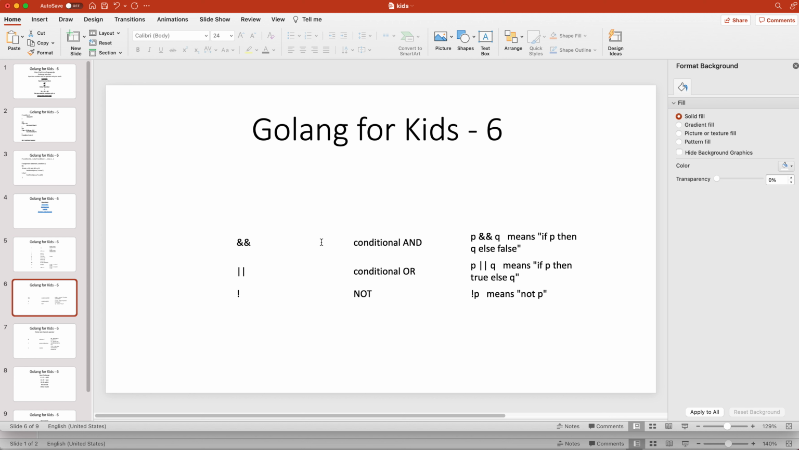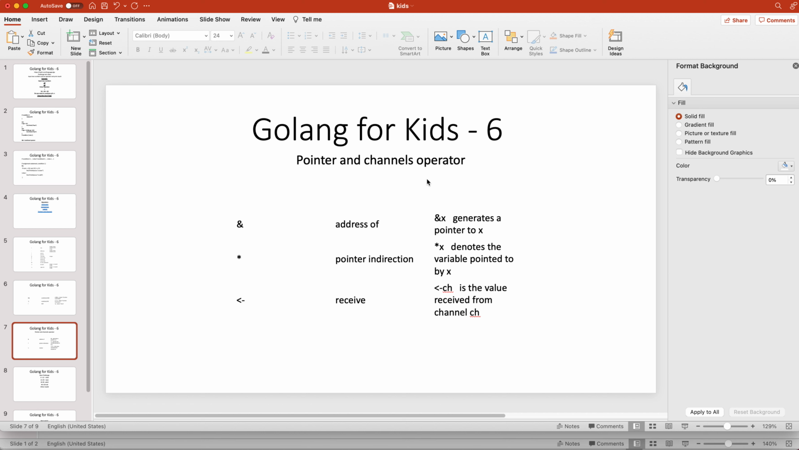These are the conditional operators. If you want to add more conditions using AND, that means if you have 3 conditions using AND, all 3 conditions must be true to execute, otherwise it will go to the else portion. This is the OR: if either condition is true, do something. That's the NOT operator. We'll see the examples again in future videos. So these are the pointer and channel operators. I'm not going to talk more about this, but just scan these operators. We'll see that in future videos.